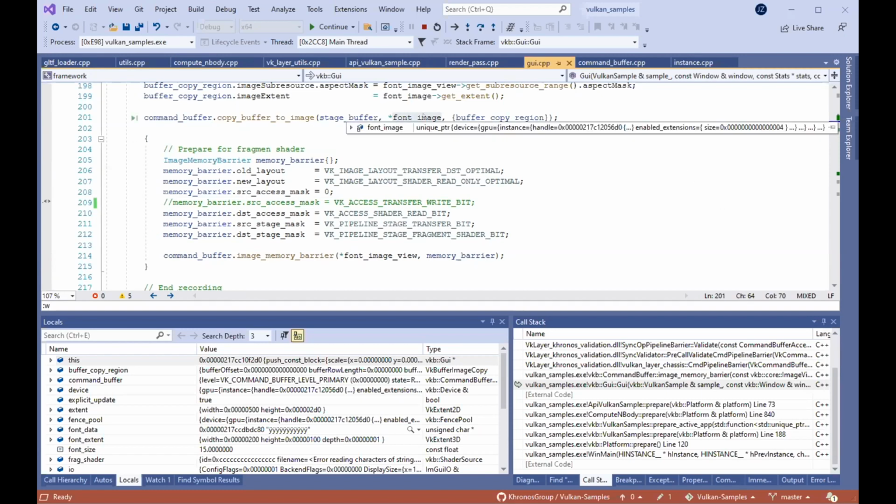We did a copy buffer to image, which I assume, if I were to click into here, would be a VK copy buffer to image, to this image of fonts. We didn't even get past the GUI loading. And then we decided, oh, we're going to change the image layout. Well, we didn't wait. And this is the code that exists on master today.